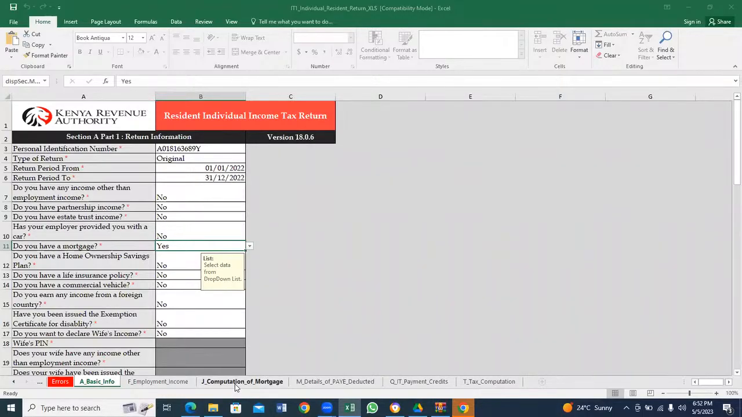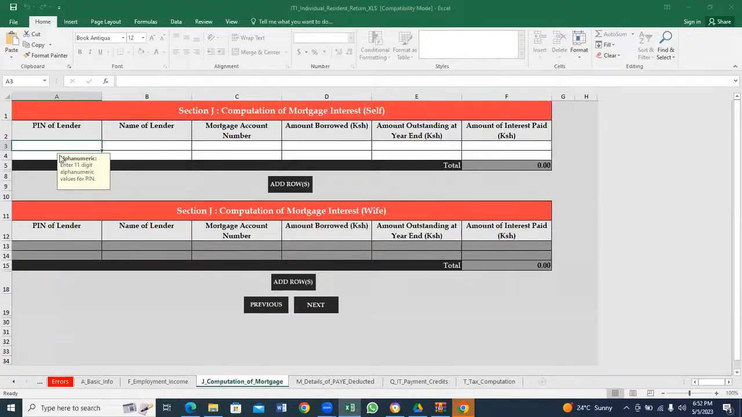Have you seen sheet J? You can see sheet J. Yes. So sheet J wants me to give the details of the mortgage. So I click on it. The first thing it is asking me is, what is the PIN of the lender?